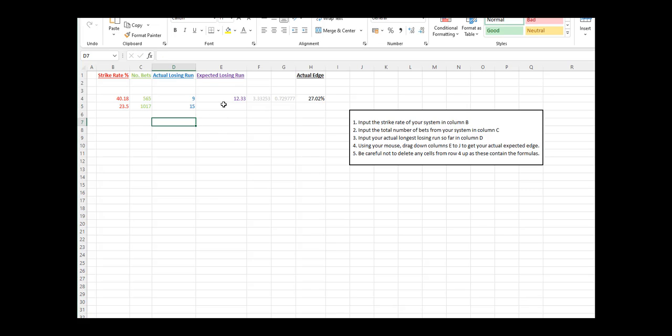To calculate the actual edge that we've got, we need to continue this calculation and bring it down to the next row. So if you left click on this cell with your mouse and just drag it across the four cells, and there's a small green box at the bottom now in the right hand corner, go over that with your cursor and just drag it down.